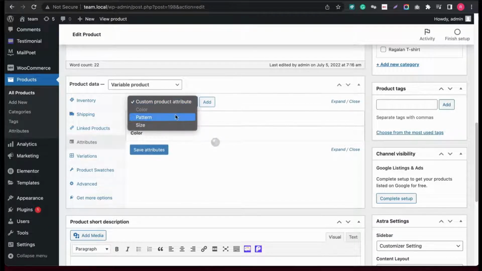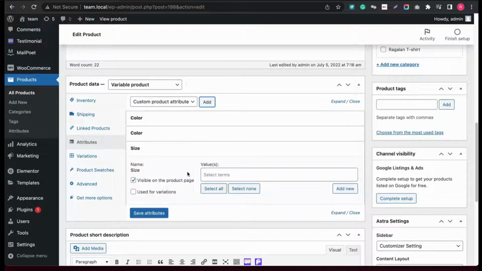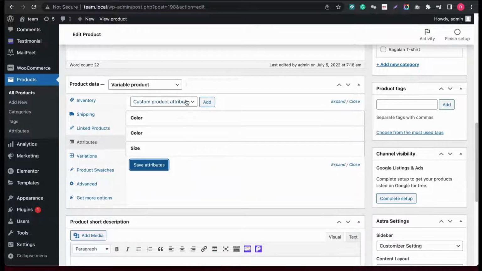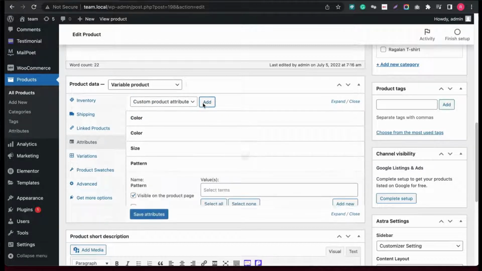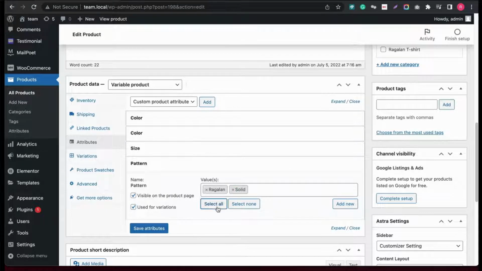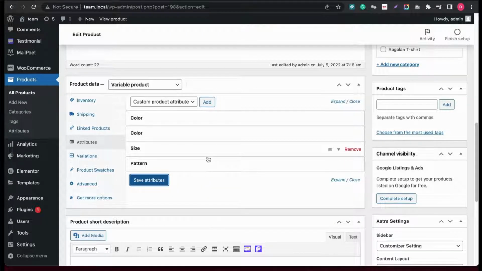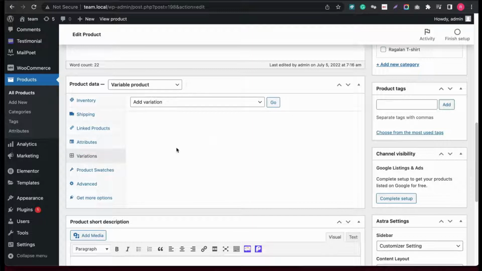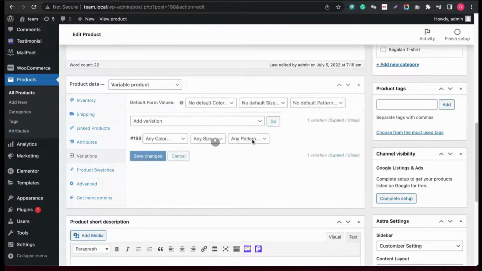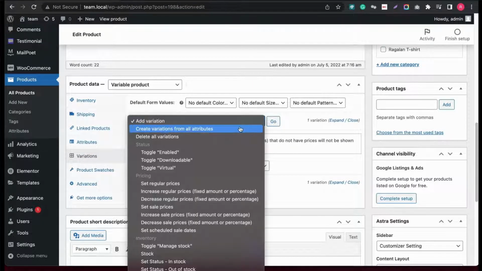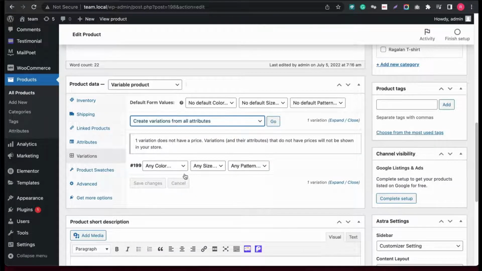Then add another attribute size. Now add the last attribute pattern. Great. After adding attribute, we will create variations to swatches. Add variation from all attributes from the drop-down and click Go. Choose a color and leave size as any size and choose pattern as solid.